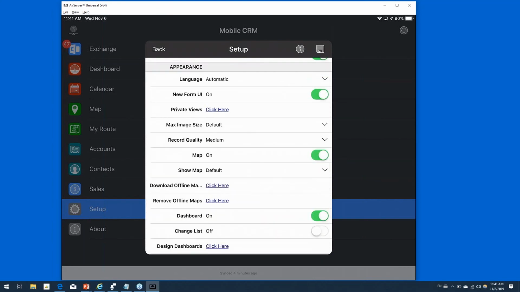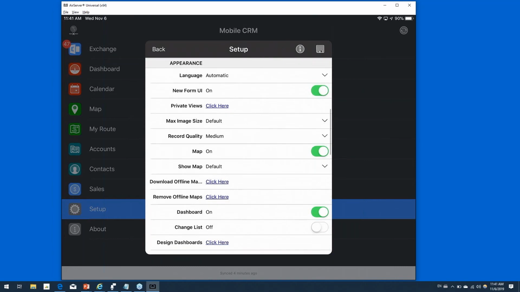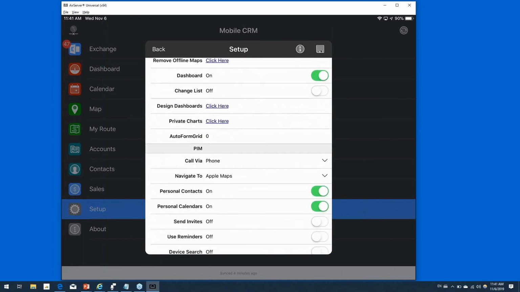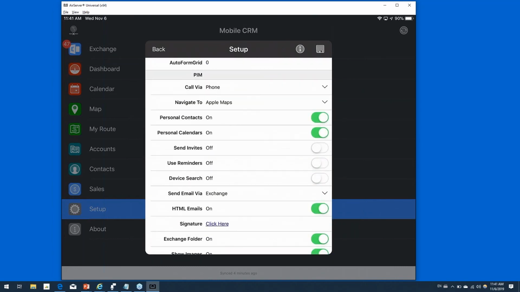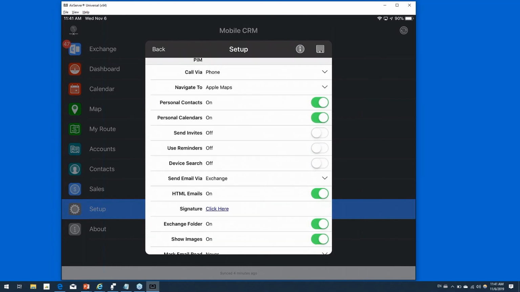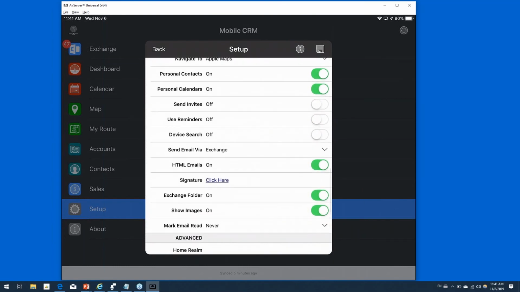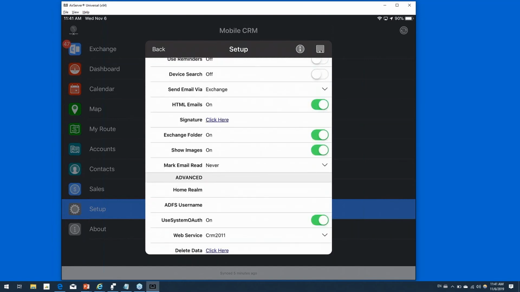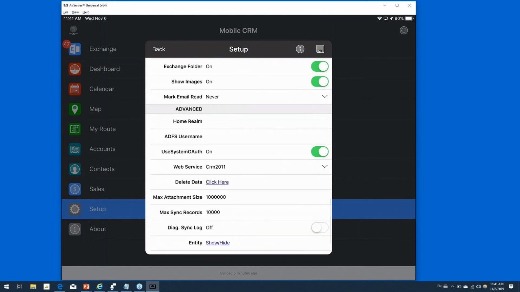And then you have some specific settings when it comes to the appearance, to your dashboard, to some charts, and of course some settings for your reminders, invitations, calendar, contacts. So there's a number of functionalities you can define directly in the mobile application without going to Woodford.